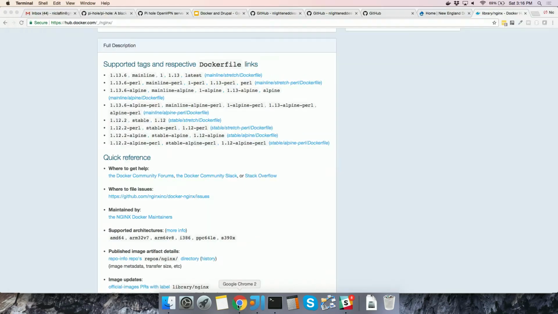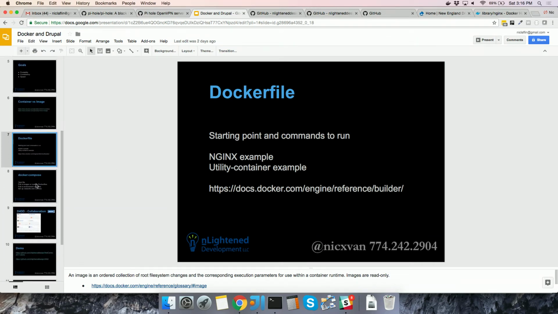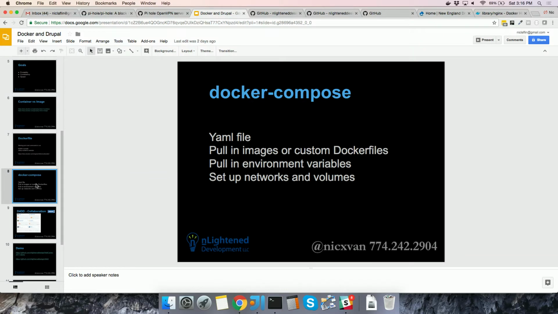Okay, so that's a Dockerfile. I'm not going to go back into this because we're going to be looking at code for most of it. So the next thing is Docker Compose.